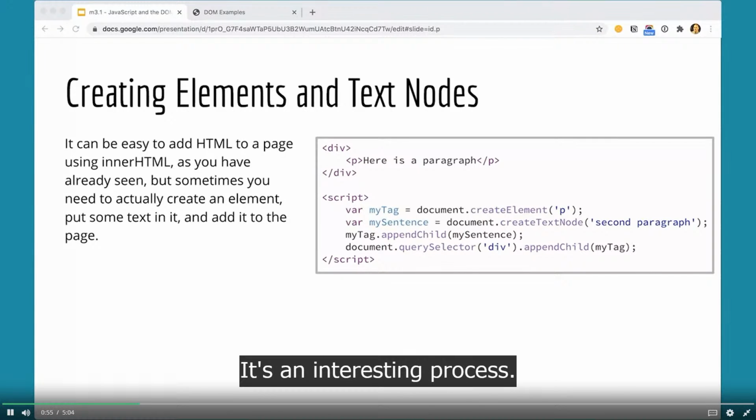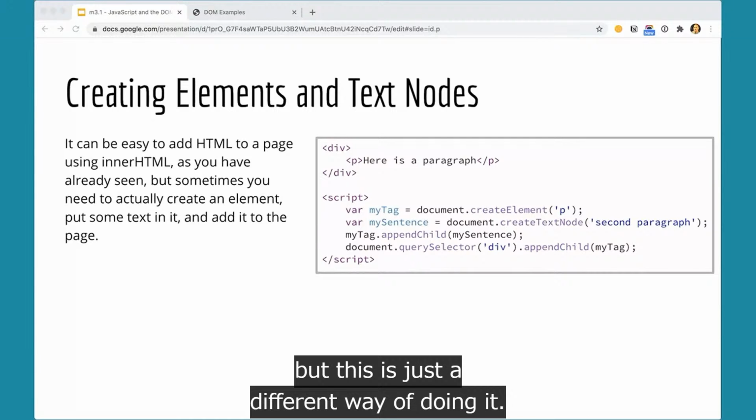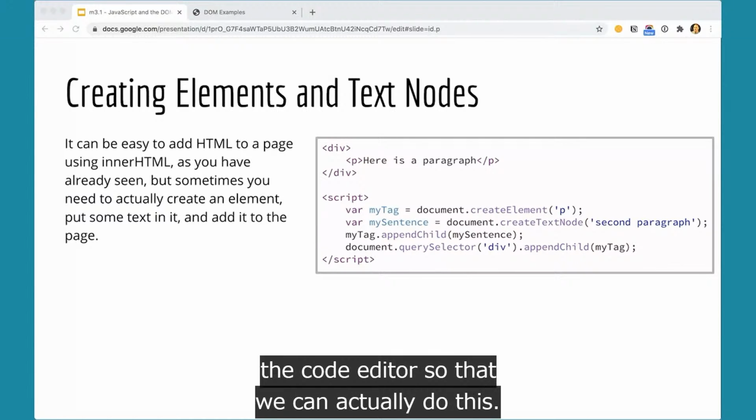It's kind of an interesting process. And again, we've used inner HTML, and we can use that to also change content on the page. But this is just a different way of doing it. So let's switch over to the code editor so we can actually do this.